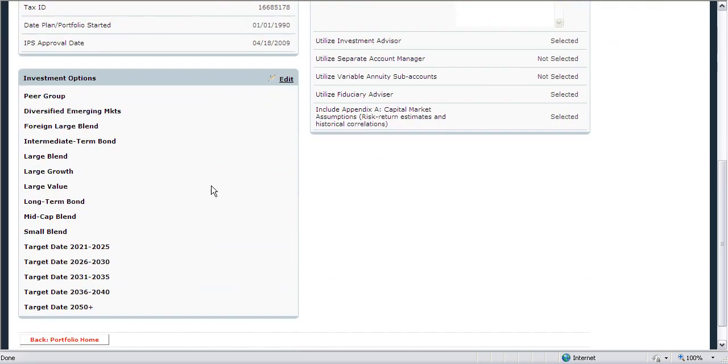There's an investment options section or an asset allocation section, depending on the client type again, where users can define a strategic allocation for a client that holds a portfolio, or again in this case, where a user can define the asset classes that will be built into the 401k lineup for a client.